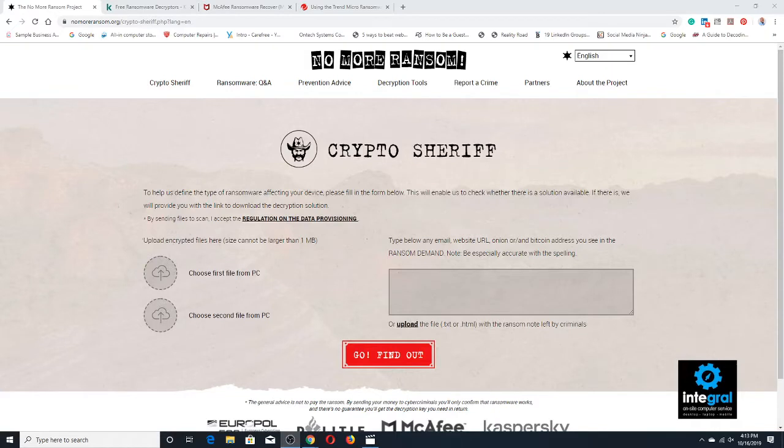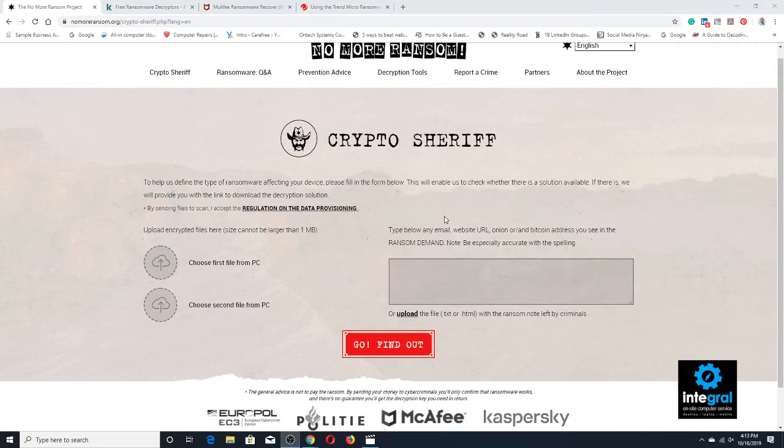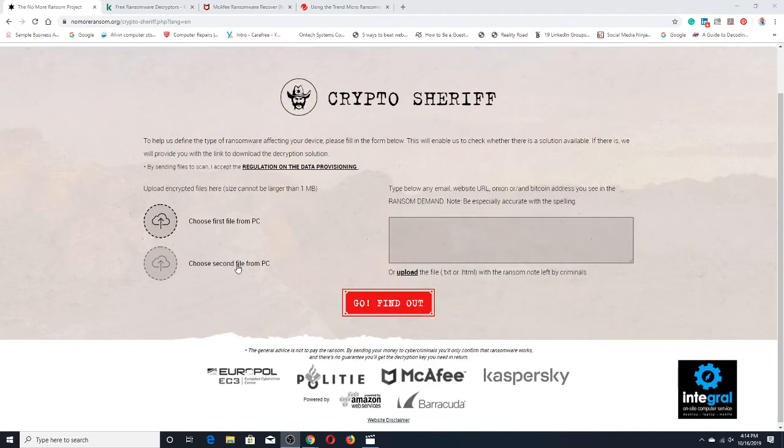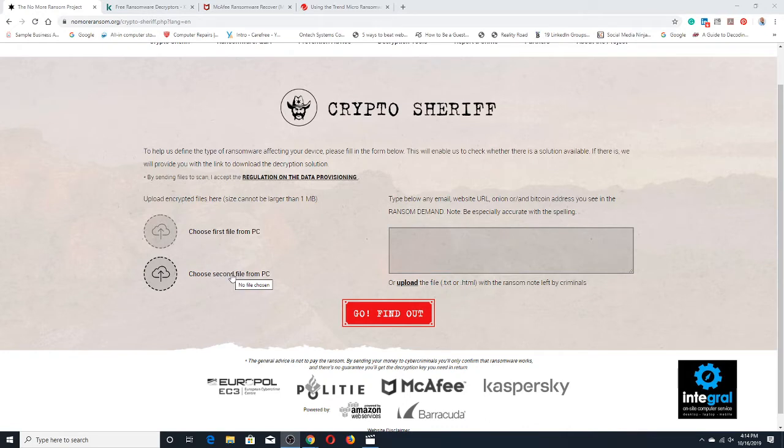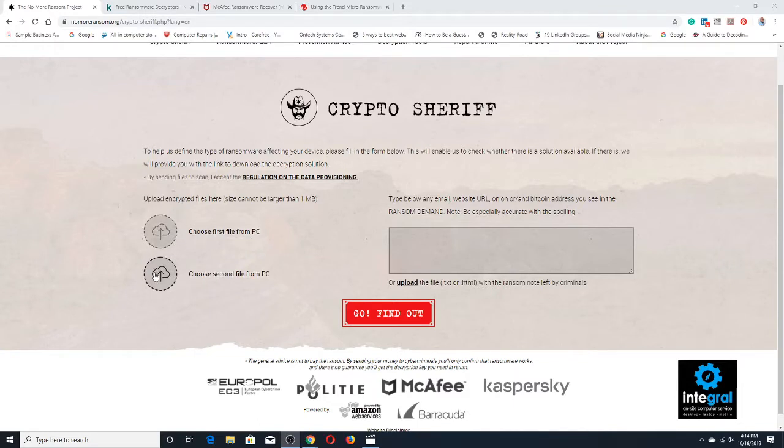So it's important to know that you can go to a site called nomoreransomware.org and use the Crypto Sheriff to get your information back. Now, there's two ways that this website works. Number one, you can upload an encrypted file here to kind of find out what algorithm is being used with your computer as far as the encryption is concerned. What happens during encryption is that it will leave a specific file extension letting you know what type of encryption was used to encrypt your files during a ransomware attack. Now, using the Crypto Sheriff, you can go through and upload a couple of files from your PC to kind of find out what the algorithm is.